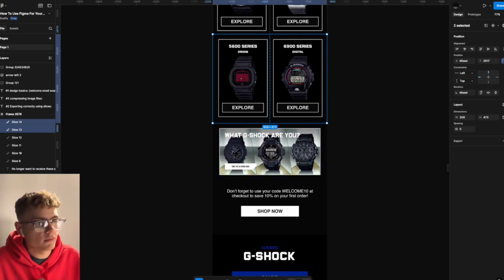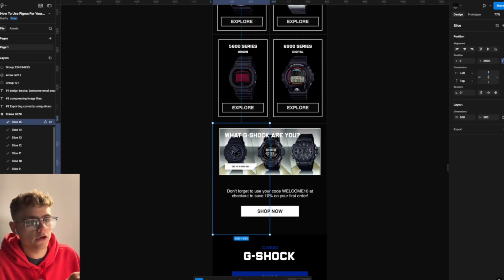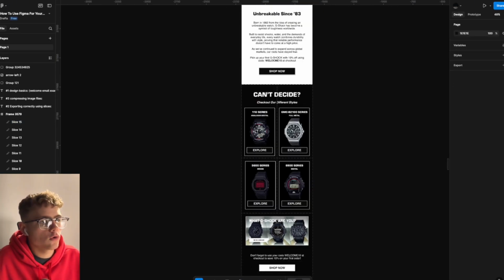Obviously this one isn't split down the middle, so I'm just going to copy paste, drag it down, delete the slice on the right-hand side, and then just drag this over. Again, checking that it's size 600 on the right-hand side. Okay, so that's all the slices for our email done.